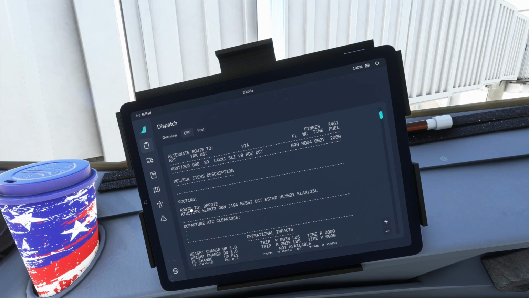We are departing from Tucson, Arizona using runway 29 right. We are departing on the Wildcat 3 SID, standard instrument departure, using the Gila Bend transition. From the Gila Bend, we will be jumping onto the J104 airway. We will be exiting the 104 airway at Messi. From Messi, flying direct to Eastwood. From Eastwood, jumping onto the Hollywood 1 STAR, or standard terminal arrival route, landing at Los Angeles on runway 25 left. Okay, so keep that in mind here, and we're going to come back to this.